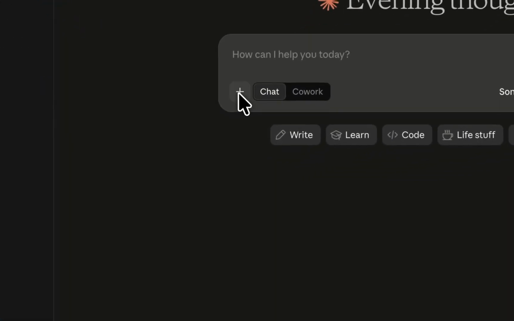First, to begin uploading an image, direct your attention to the prompt bar in the center of the screen. To the very left of the bar, you will see a small plus icon. This is the attachment button, which is the key to adding external files, including images, to your conversation with Claude.